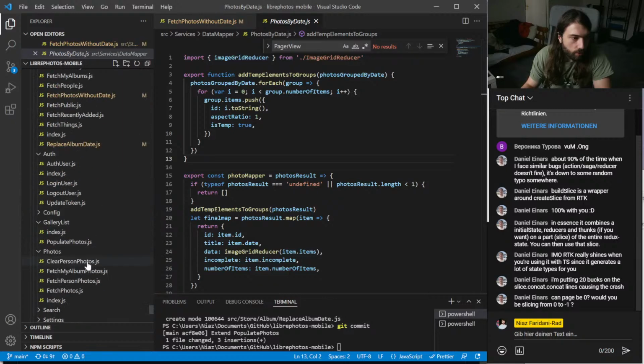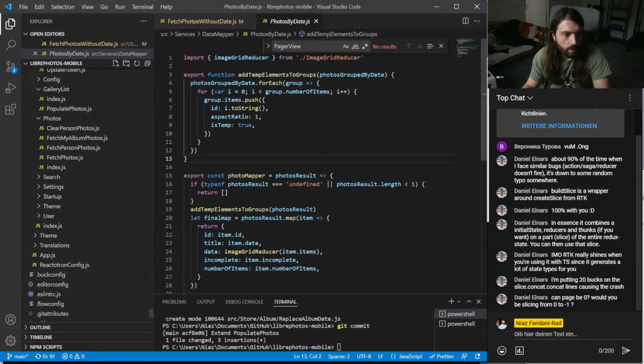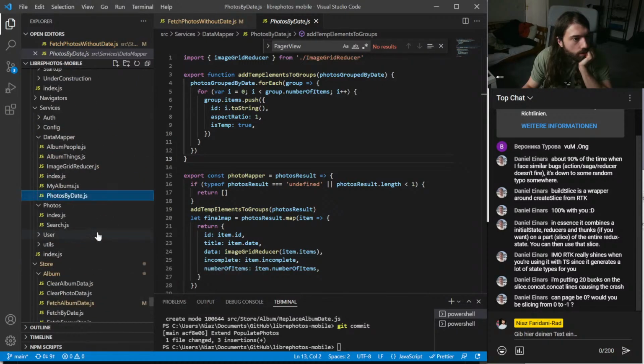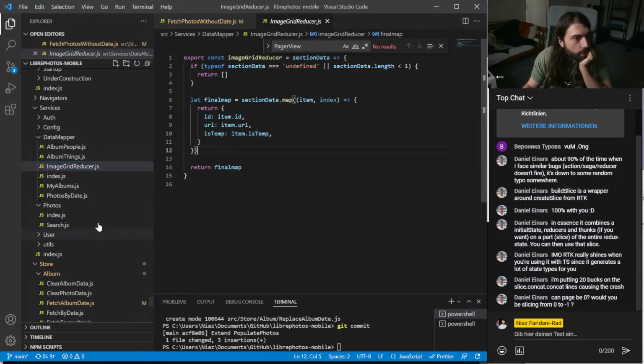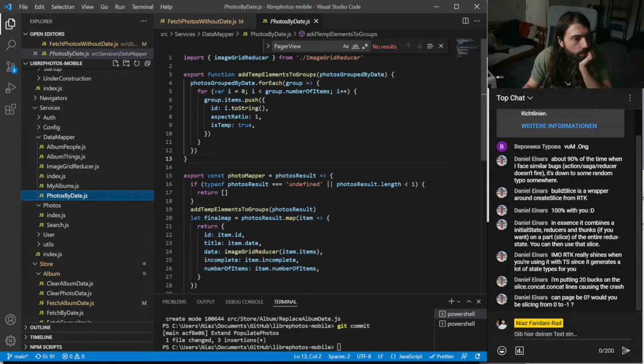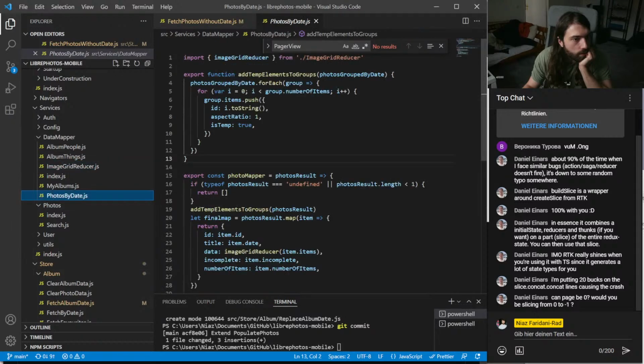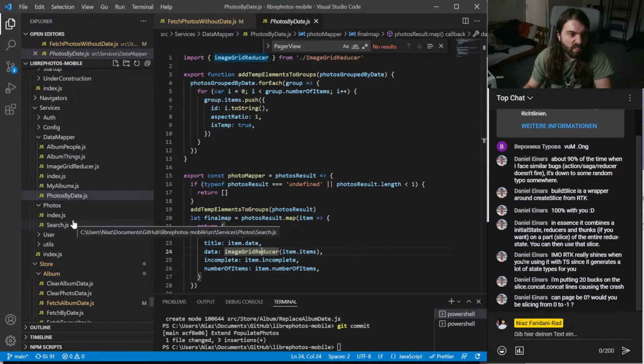So let's go to service. Services, okay, where is it? Photo settings startup. Where's services? Here we go. Image grid reducer, right. So I think we also have to add to here basically the temp thingy, but we also have like image grid reducer. We also use that there. Yeah, that's not great, not great.